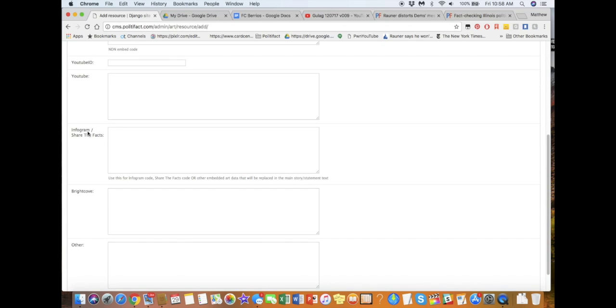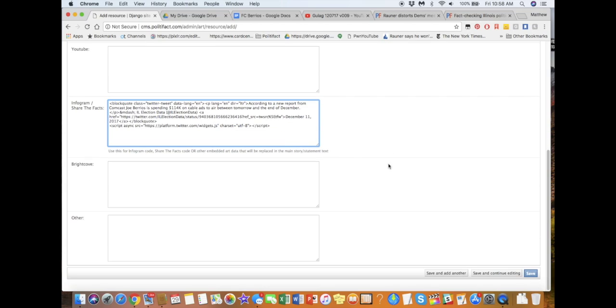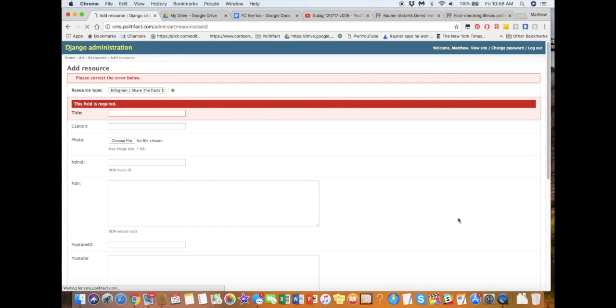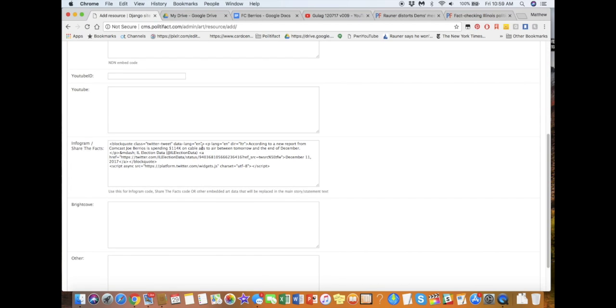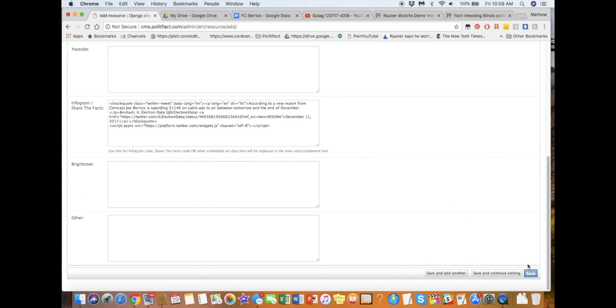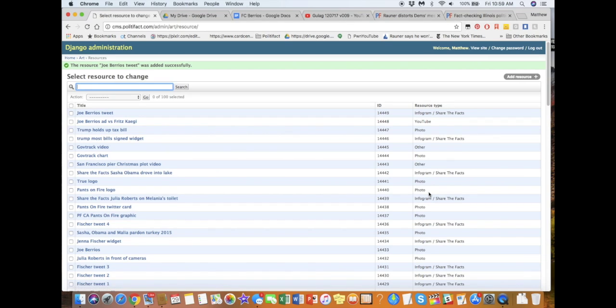And to do that, we go down here to the share the facts box, and I put in my embed code. And again, now I'm done, so I'm just going to save. If you have a lot of art to add, if you have a lot of embeds, whoops, I didn't give it a title. We do not need to add a caption on a tweet. We already have our share the facts embed code there. So now we're going to save it, and hopefully I've done it right this time. Okay, now we'll go back to home.